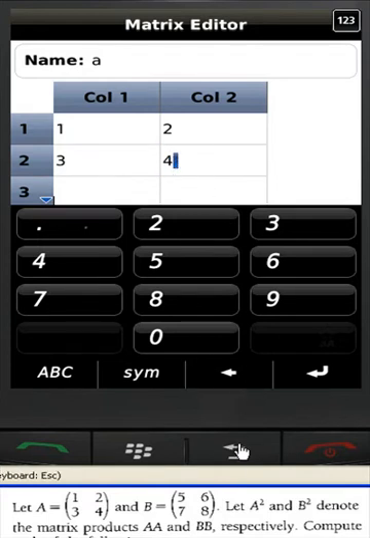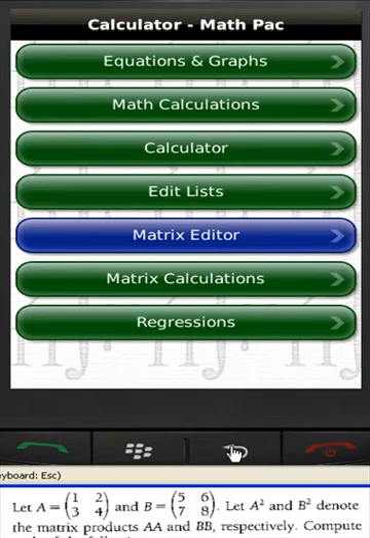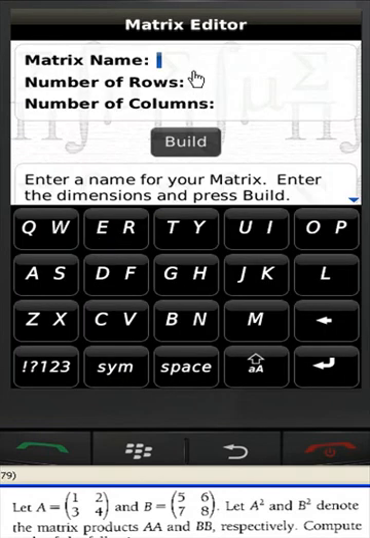Once I'm done with that, all I have to do is just back out of the screen, and you notice it has automatically saved Matrix A for me. Here it is. And let's go ahead and put another matrix in there while we're here. Let's go back into the Matrix Editor, and let's build another matrix. Let's build Matrix B this time.